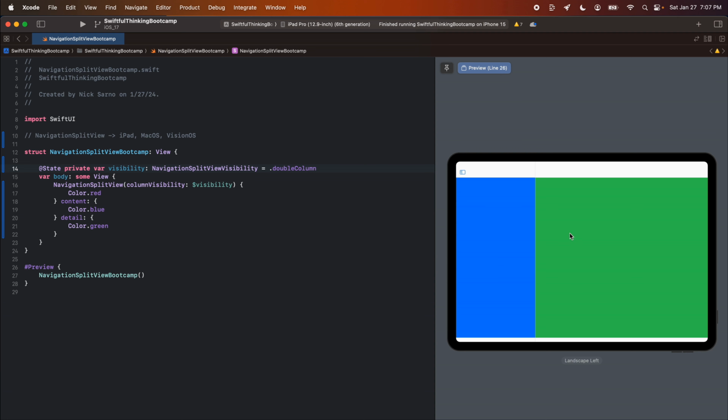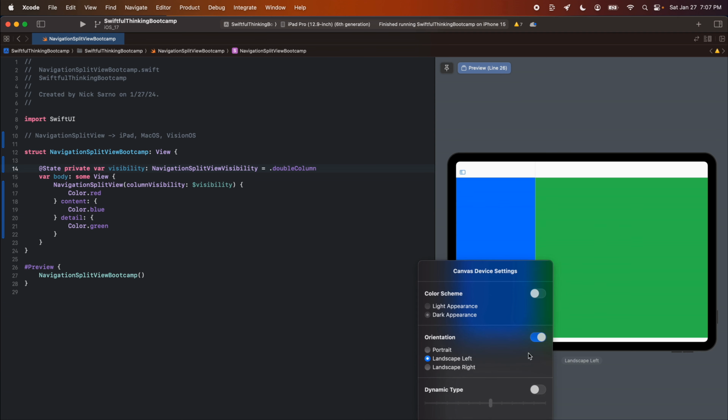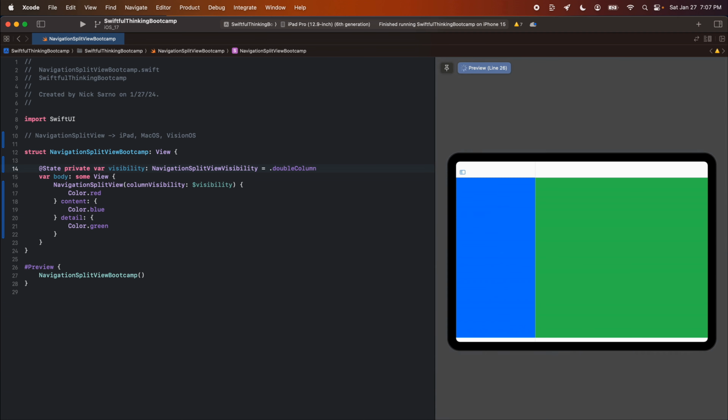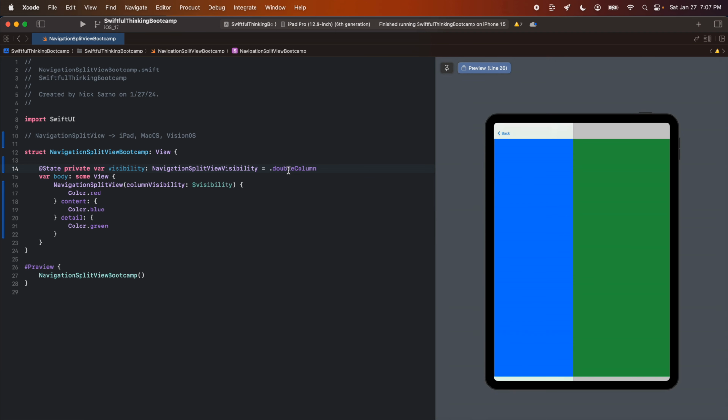So we can see the blue and the green here. If I switch it back to portrait mode and I reload it, the first version of this screen is going to have the blue and the green now, not just the green. As soon as I load it up, the blue will be on there. And it's important to note that this is double column, not triple column.